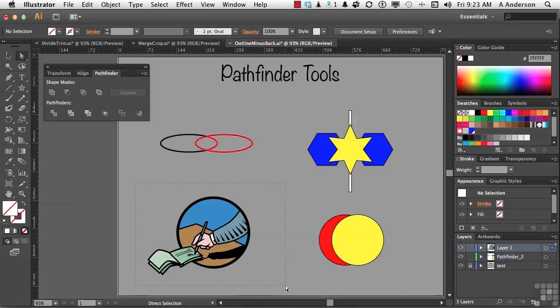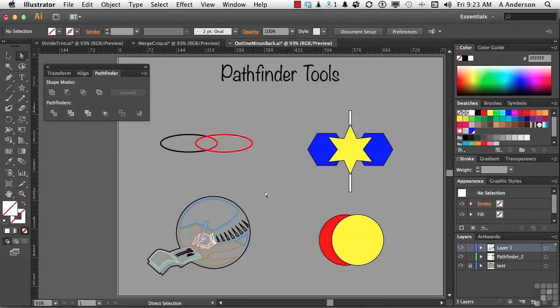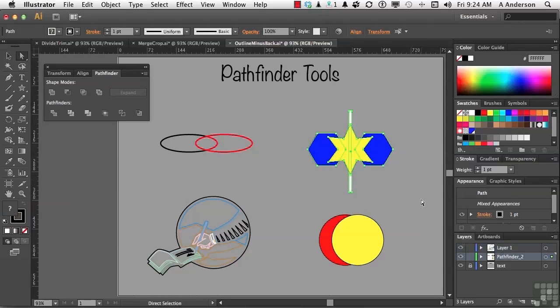Might be more fun if we do this one. Come down here and select all that stuff. Click outline again, and maybe pump up our weight a little bit so we can see it. It creates an outline of whatever it finds, and it keeps the same color for the stroke, but eliminates the fill.